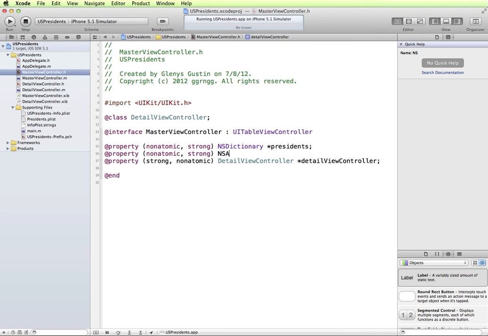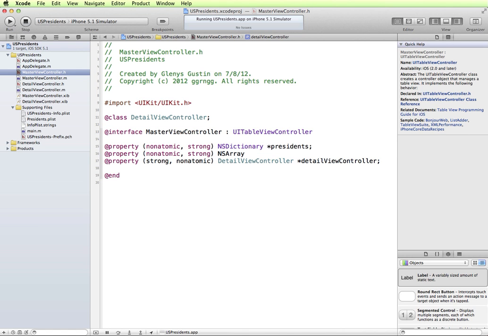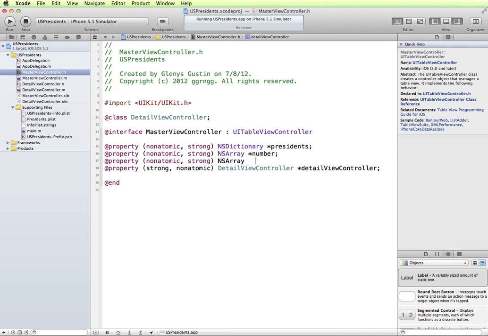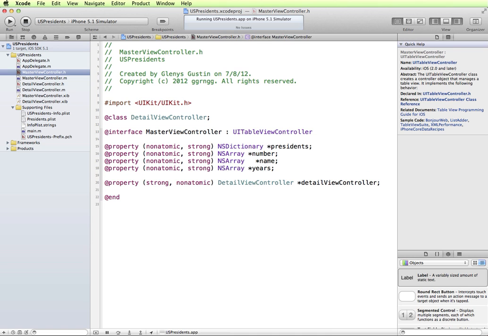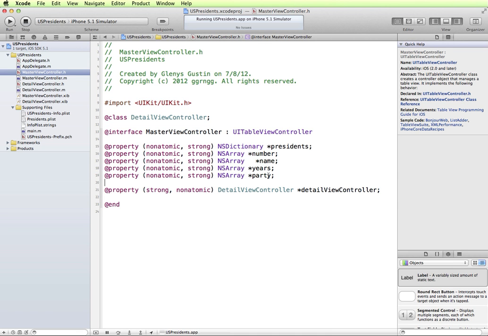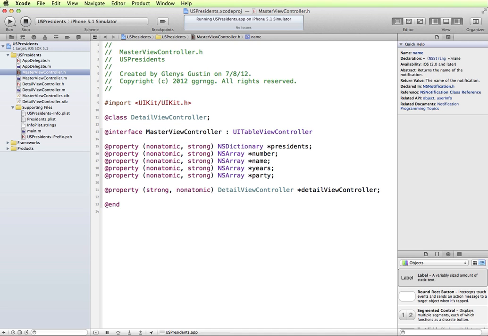So I'm going to call this an NSArray, and the first one is number, the number of the president. We'll say this one is for name, and we'll say years, and then the last one will be party. So then we'll be able to access those array elements throughout our application.